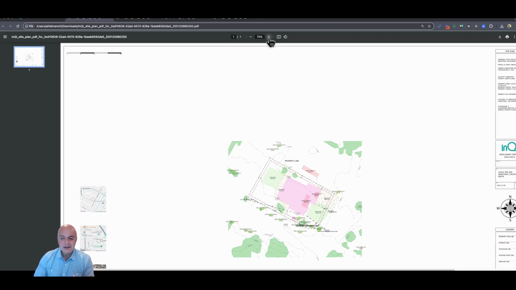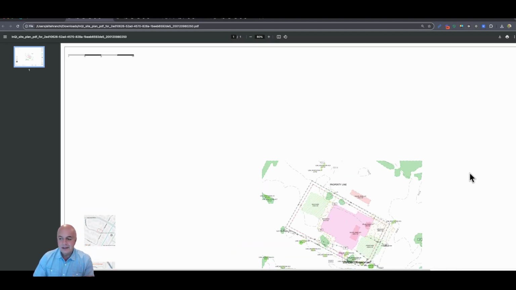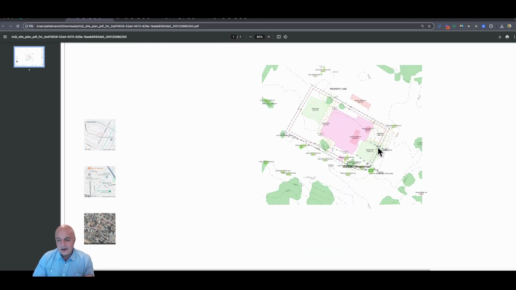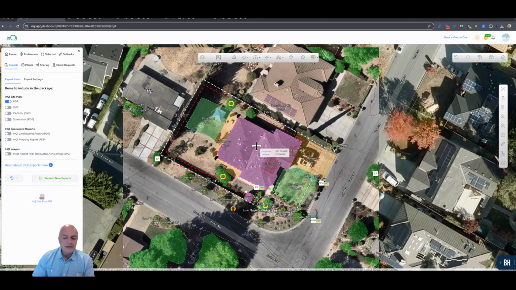So let me zoom in, and then bring this down. You notice that all the things that I put in are here now. The lines, the fire hydrant, everything is now on the plan. That's as easy as it gets to develop a site plan. In the next lesson, we're going to talk about the value of digital assets that you can associate with this project plan.